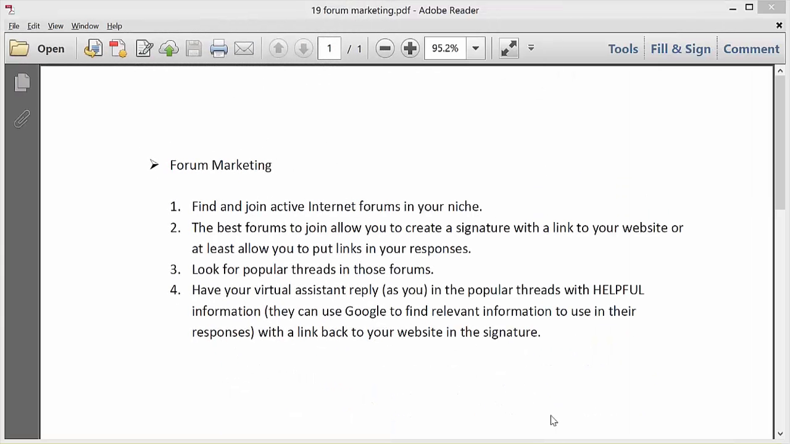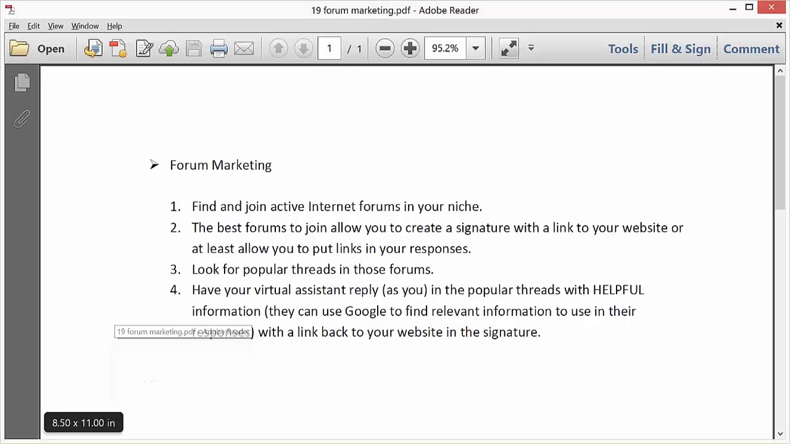Forum marketing. So here are the steps for forum marketing. Find and join active internet forums in your niche. The best forums to join allow you to create a signature with a link to your website, or at least allow you to put links in your responses. Look for popular threads in those forums. Have your virtual assistant reply as you in the popular threads with helpful information. They can use Google to find relevant information to use in their responses, with a link back to your website in the signature. So let me show you what I mean by this.